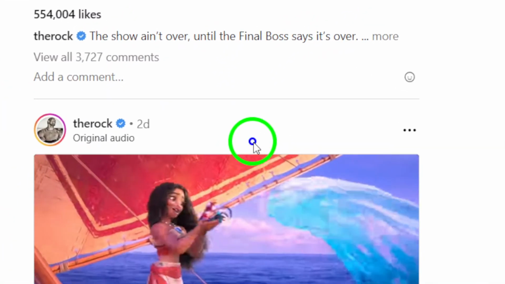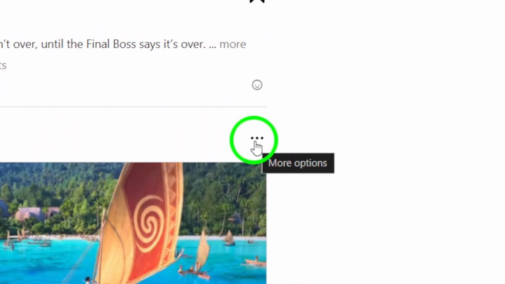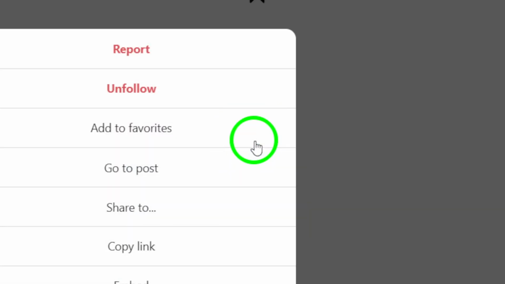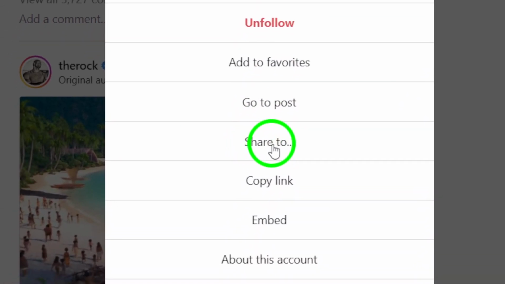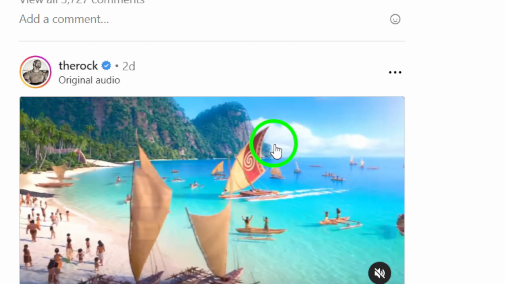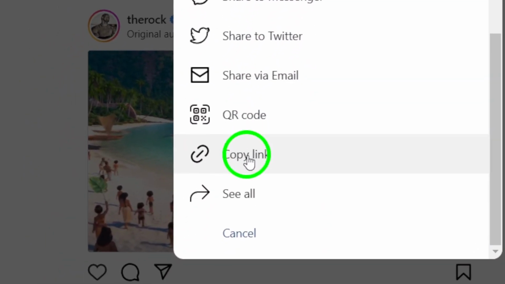At the top right corner of the post, you'll see three dots stacked vertically. This is your gateway to sharing options. Click on those three dots to reveal a menu with several options for you to choose from. From the menu that appears, click on Share To. This action will open up a new window where you can choose how you'd like to share the link.